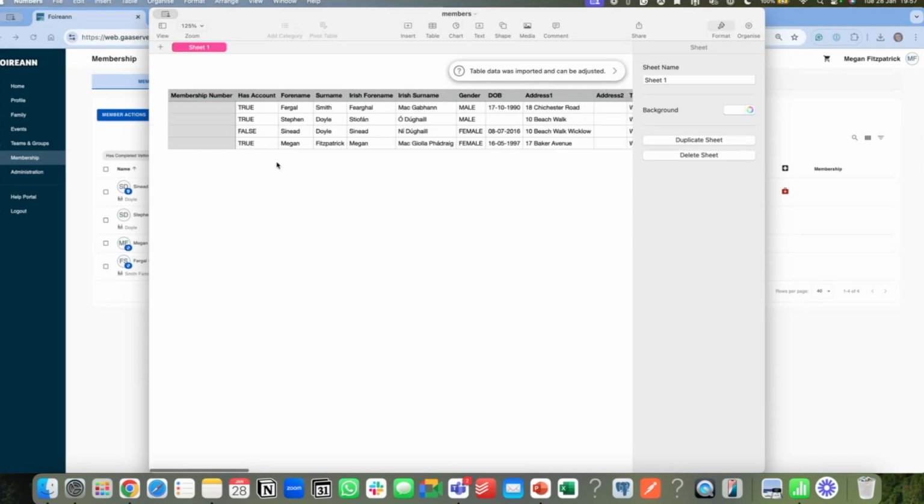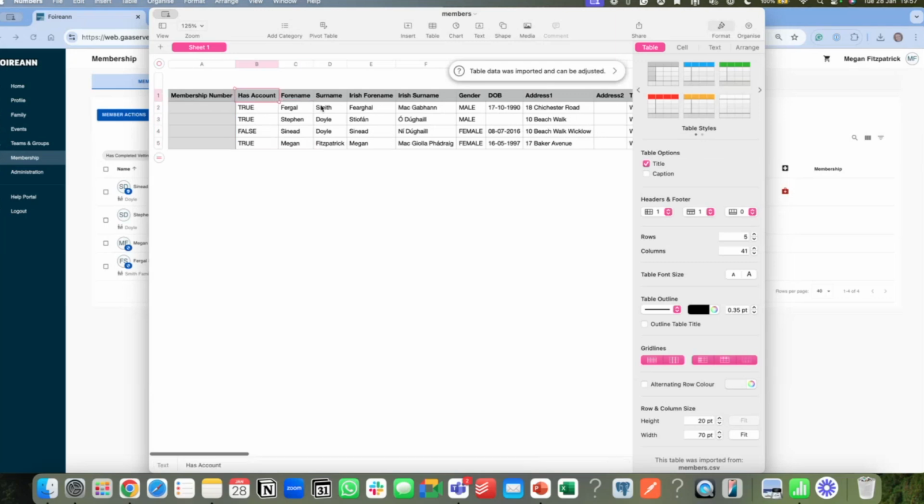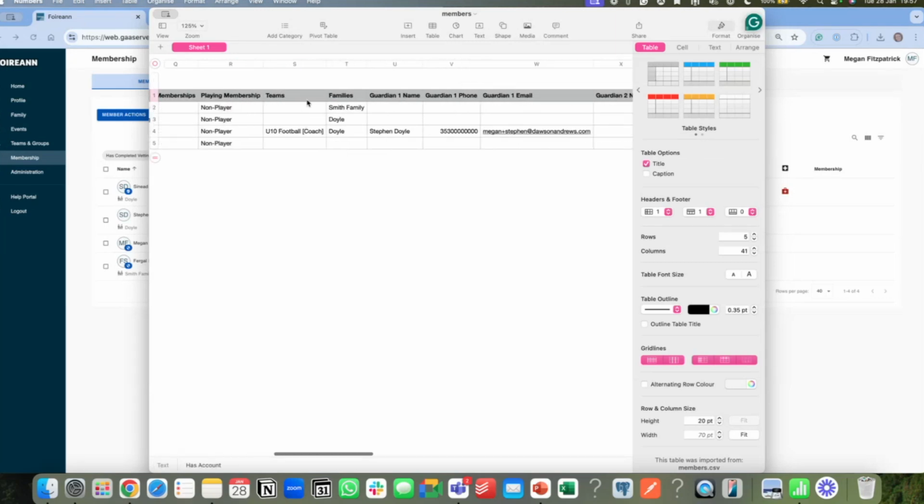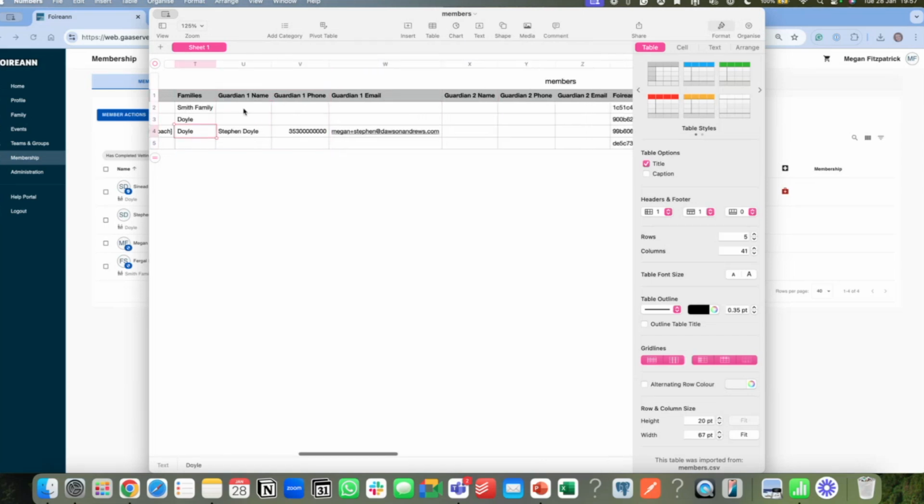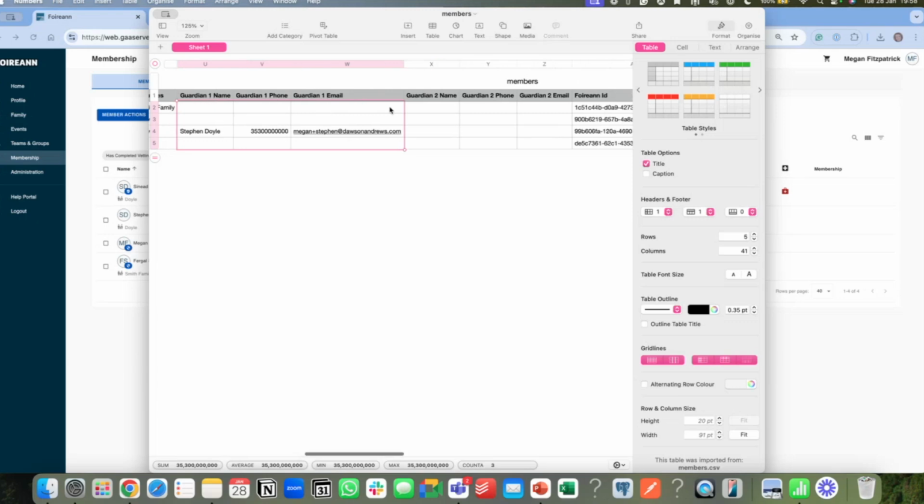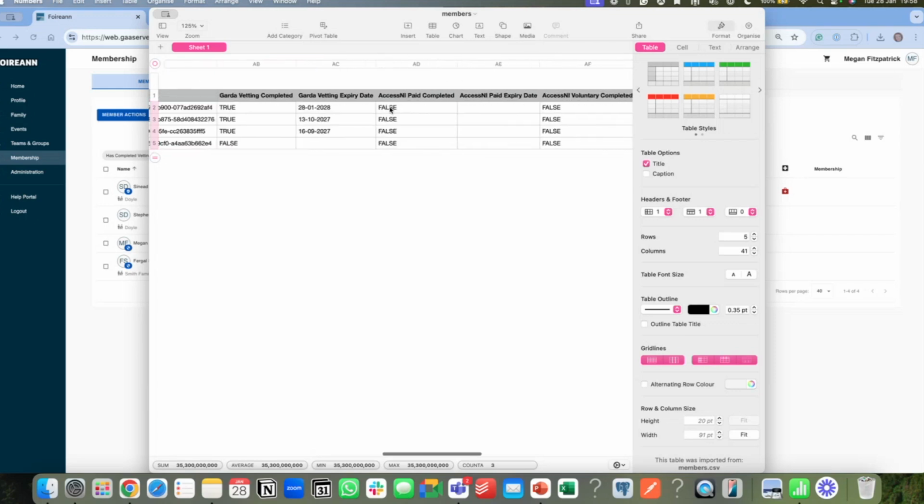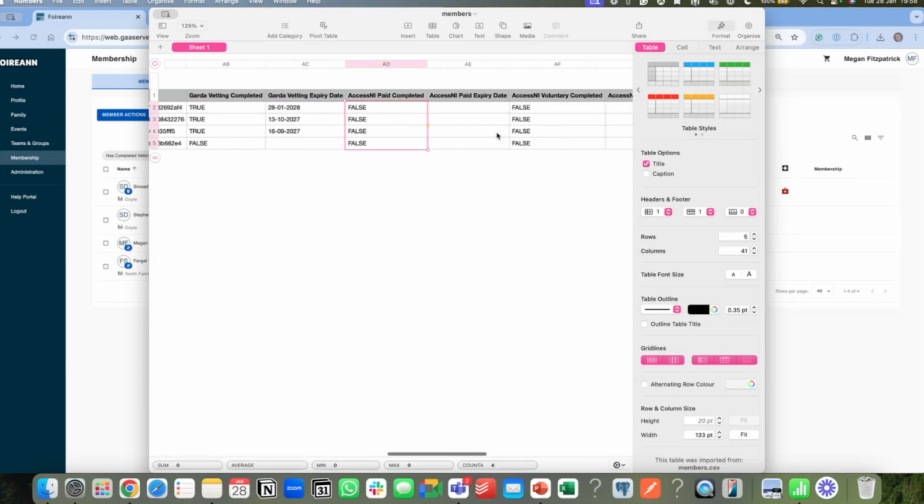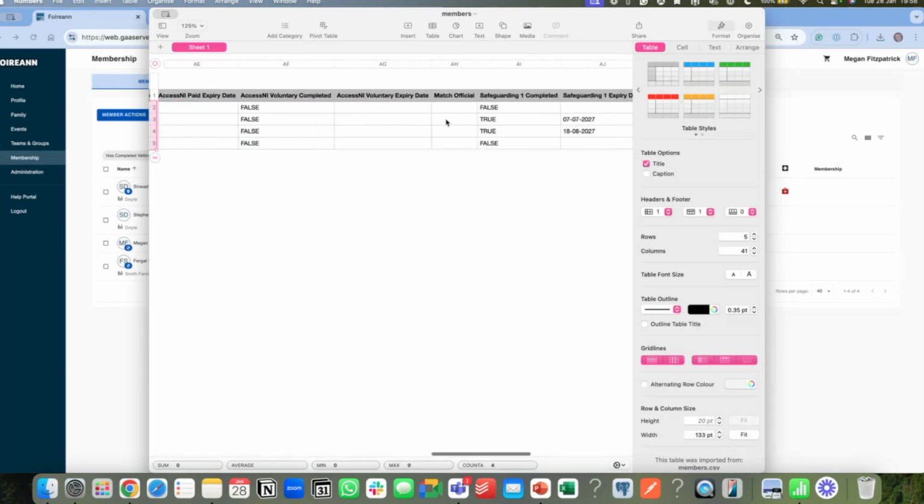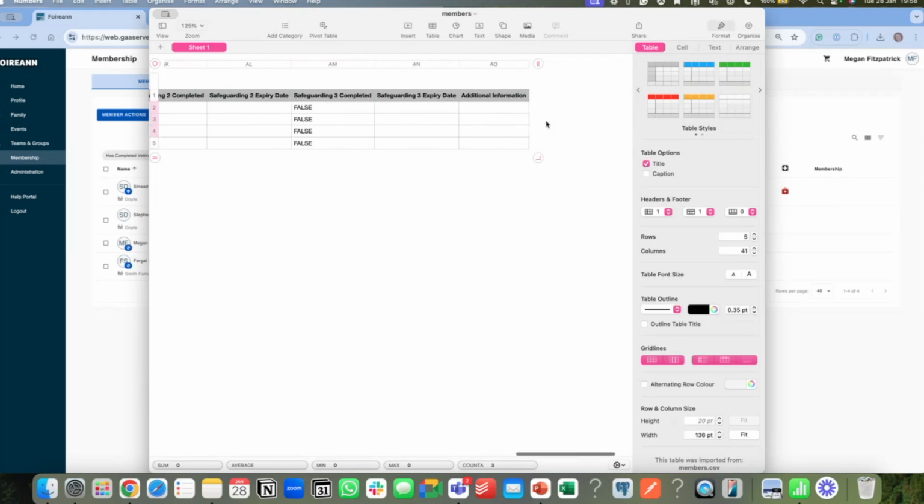So for example, I'm not going to go through each one, but if you scroll across, it will show you, for example, what teams they're in, if they're a part of a family, if it's a child, for example, what the guardian's name, phone number, and email address is, so that gets pulled from the parent's record. It'll also show you if they've been Garda vetted, the expiry date of that vetting, if they're being access denied, obviously if you're up north, safeguarding as well as the expiry dates.